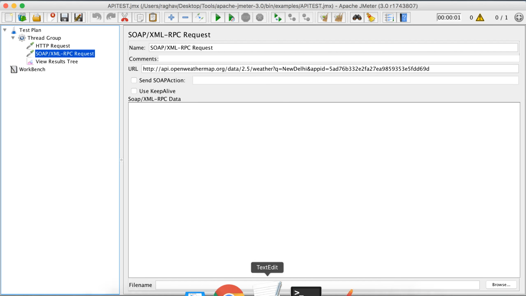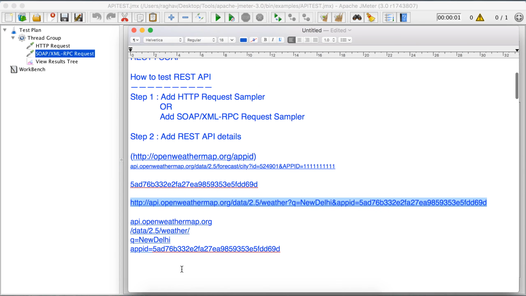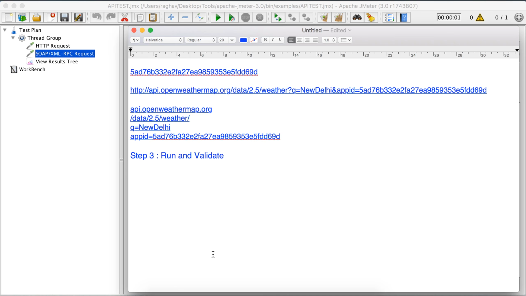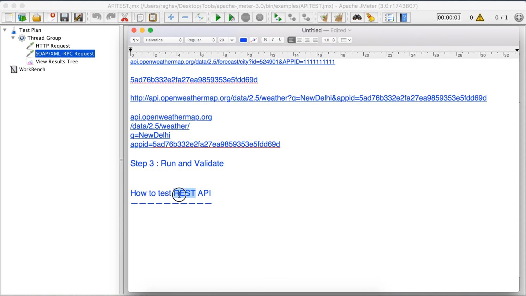Okay, so this is how we do testing for a REST API. So I can write step number 3 is run and validate. Okay, so this is how we test our REST API. Okay, now let us go to SOAP. How to test a SOAP API?